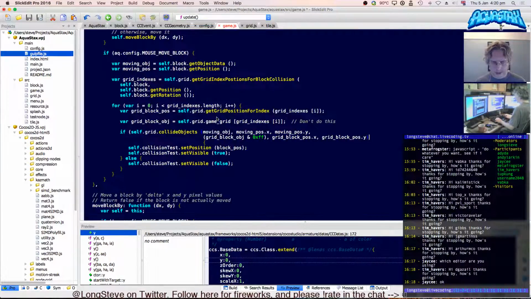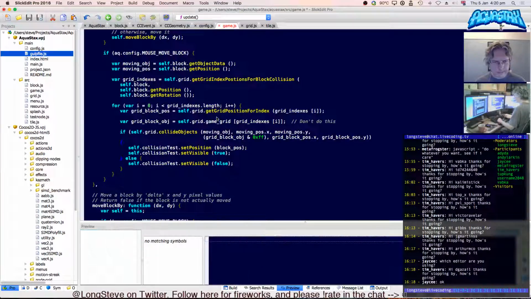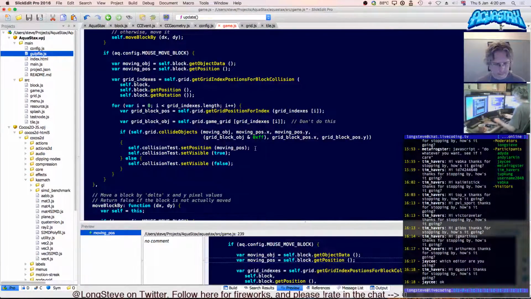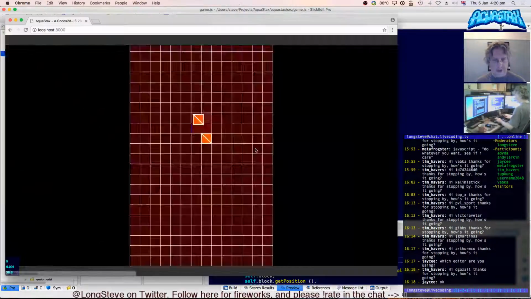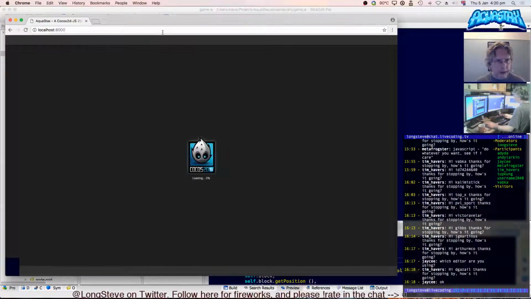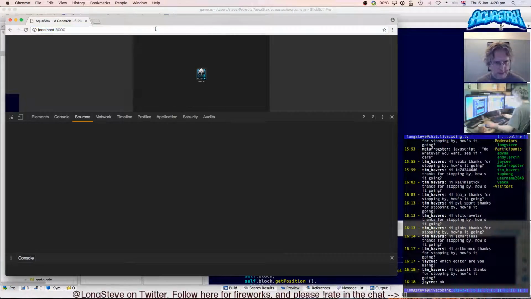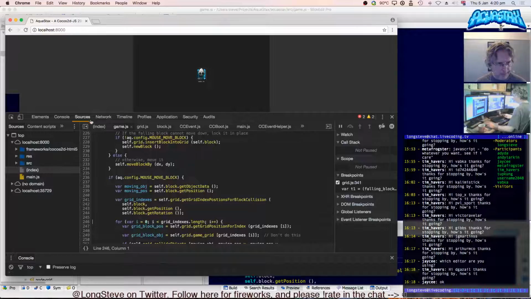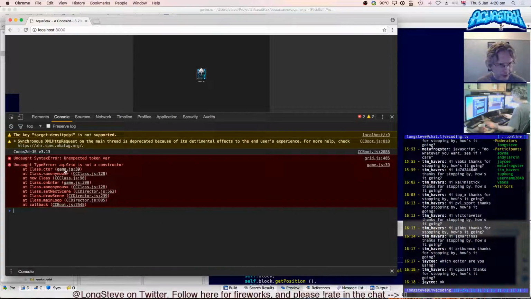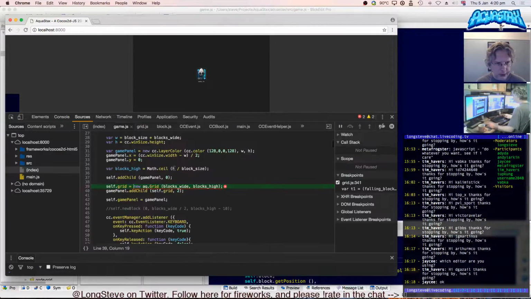Right, there's that. I need that. So set position block pos. We actually want moving pos now. I changed it, didn't I? Right. Chances of this working slim to none. See what I did wrong. aq.grid not a constructor.